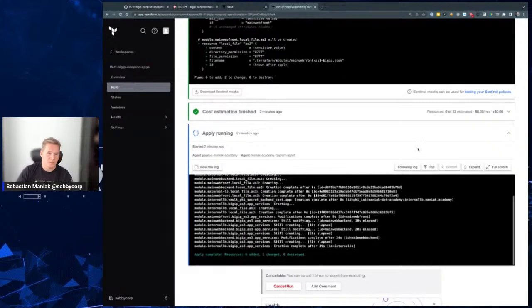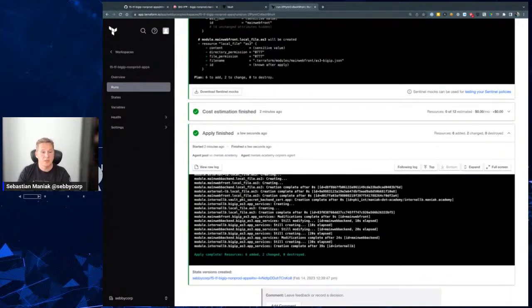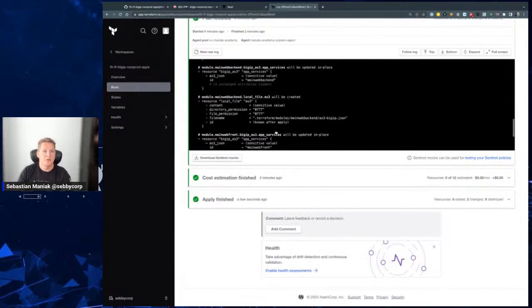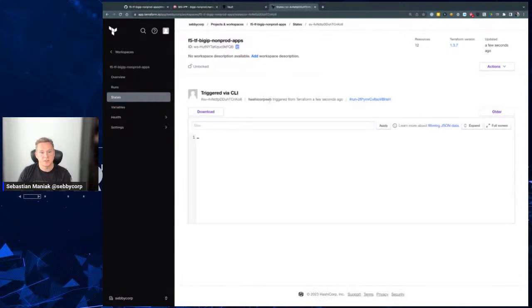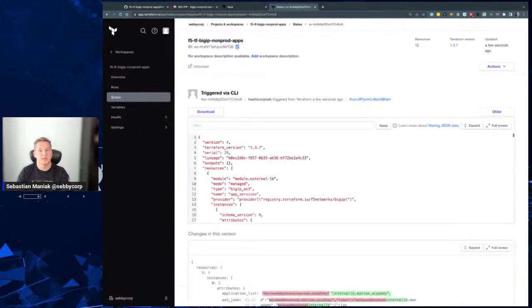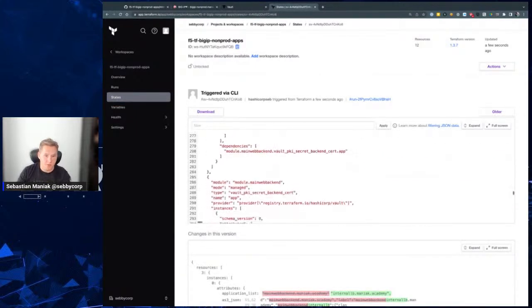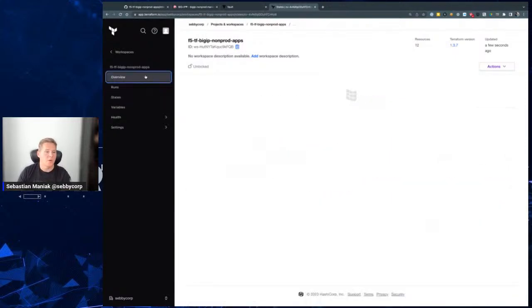So we see it's built it. All right, perfect, complete. So it added 6 and made 2 changes to the environment and it finished. We can take a look at the state now of this environment. Now the entire state of this config is here. It can be downloaded. It can be searched for us, analyzed in any way we want.